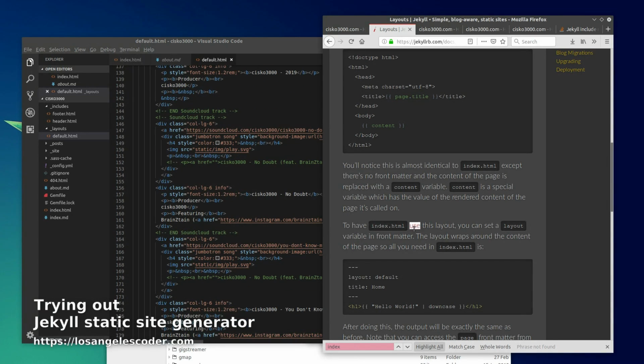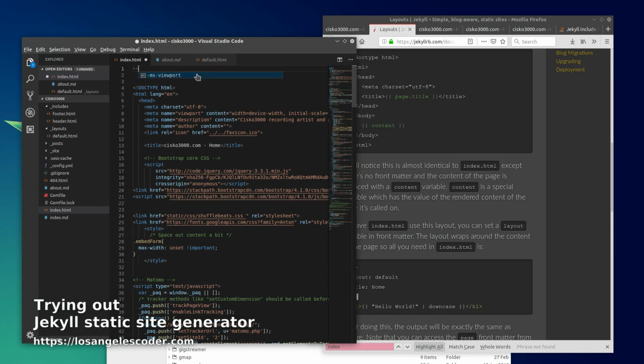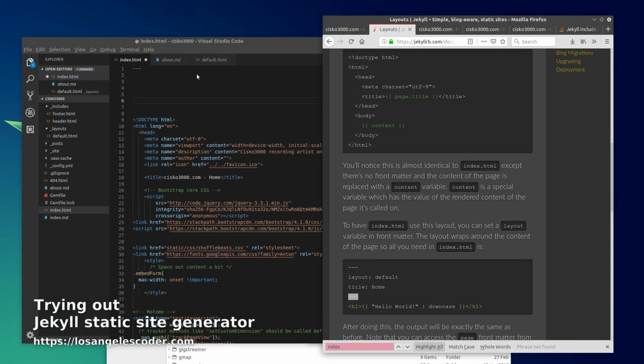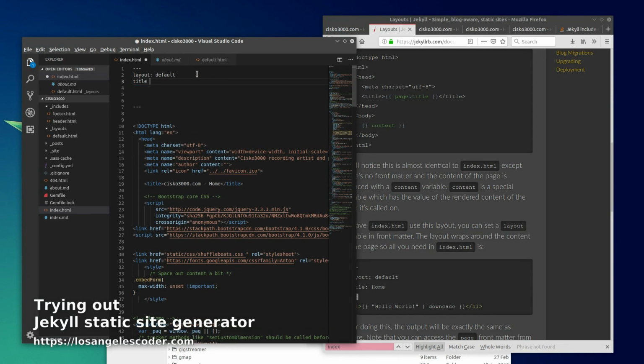If you have index.html use the layout, you can set a layout variable in the front matter. Front matter is anything between these two hyphens. Every .html page can have front matter. So I'm going to go here and insert some front matter. Layout: default. Title: home, Cisco3000.com.